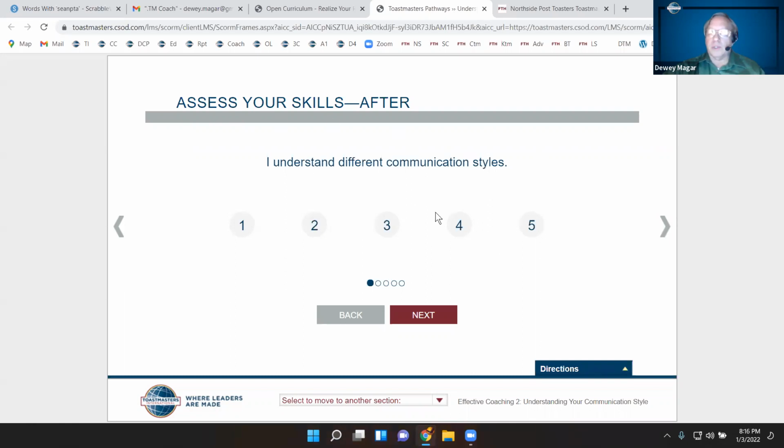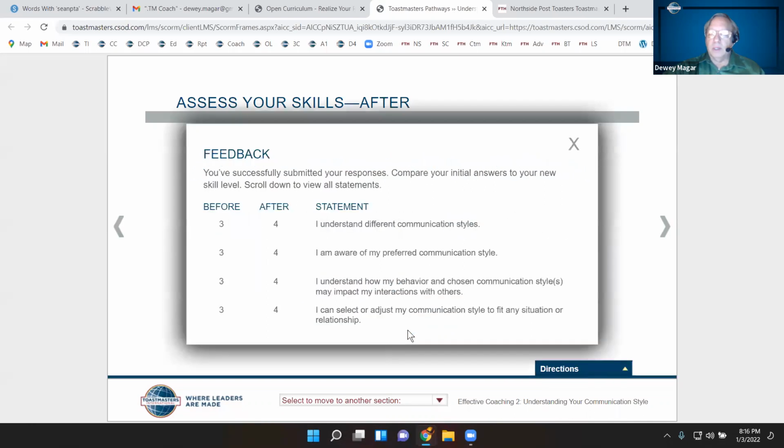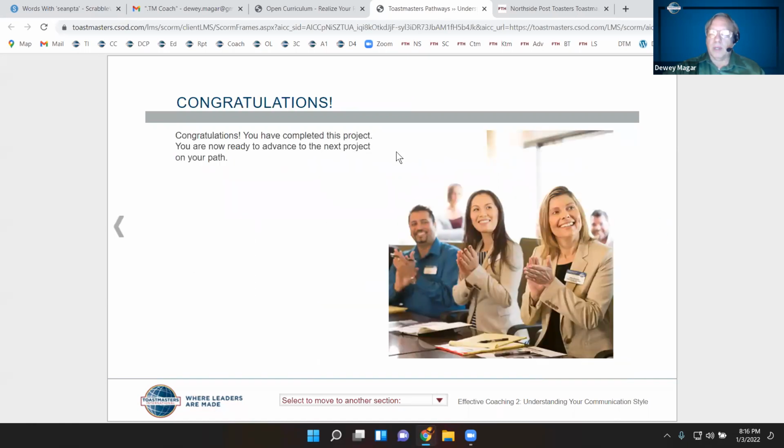If you do not do your assess your skills before and after, you will not be able to complete this project. We will get to that in just a moment. This is the last page I needed to do. If I were to assess my skills and read the information, choose my answers, go through this assess your skills after. I skipped past this page the last time I taught this. I'm going to click submit. And it showed, as you saw, the before and after answers. And I go to the congratulations page. And then I close this screen out.